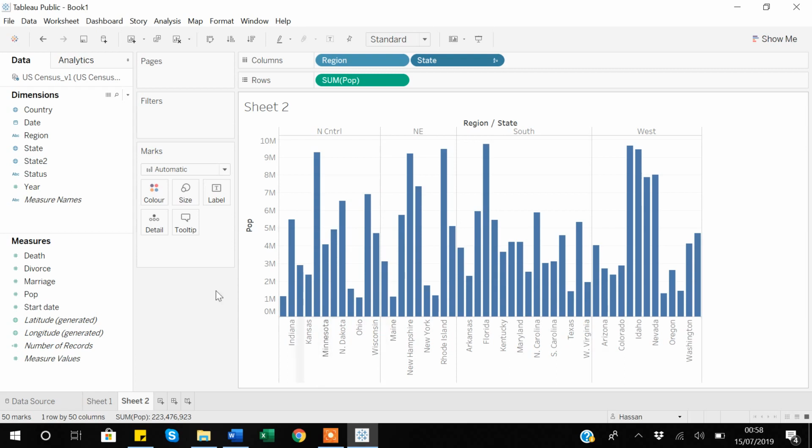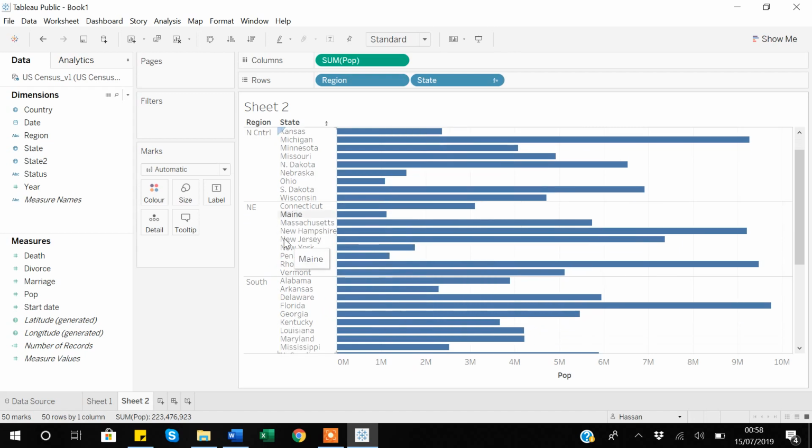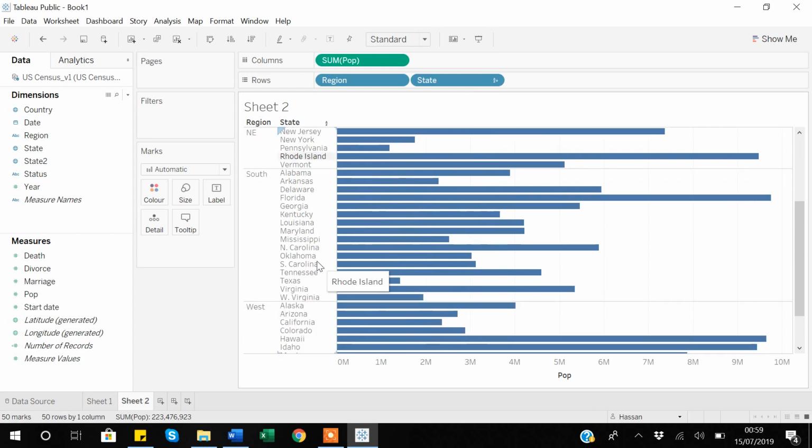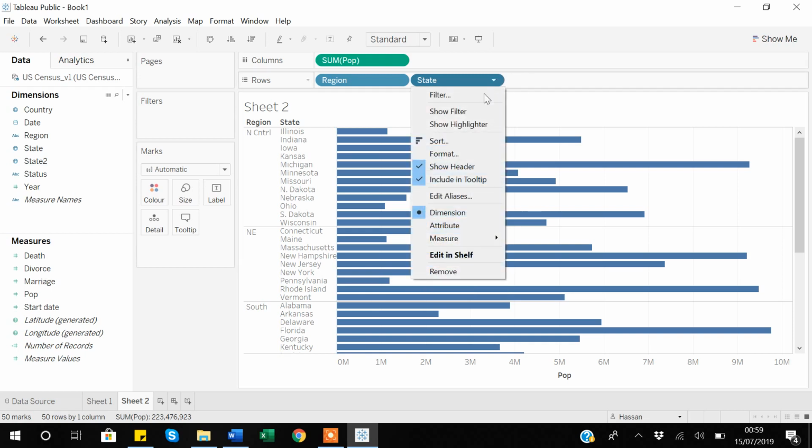In order to make this graph more readable, I will just convert columns to rows. Now if you look here, in the south region, Alabama is coming first, then other states in alphabetic order, but the ordering is based on the state variable, not on population. So in this way we can also apply a bit of advanced sorting in our graphs too. Now if I go to sorting again, the first thing I will clear sort, and then I will go to the sort option again.